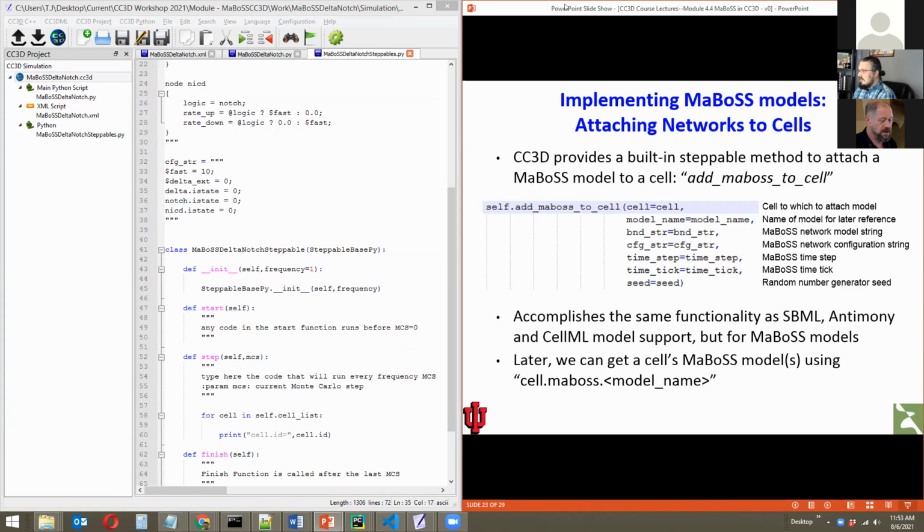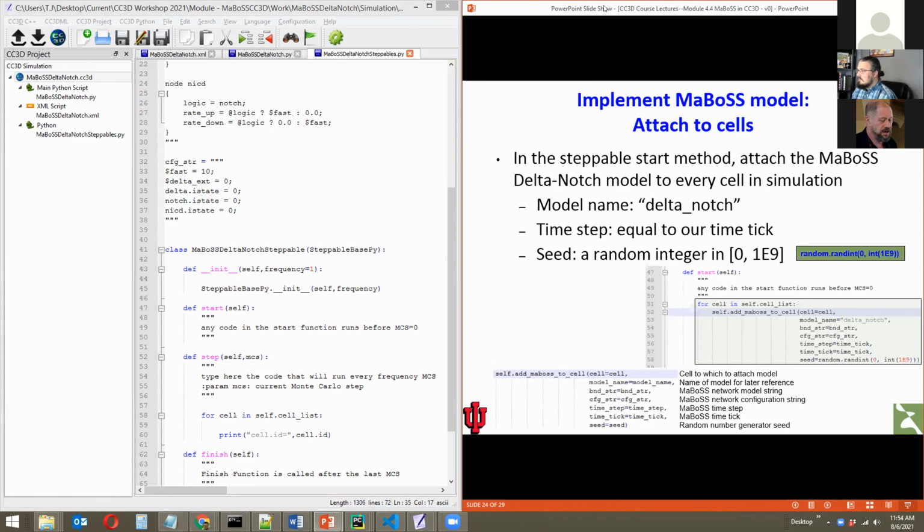So for now, let's just go through it very quickly. Describe a cell to attach to, give the model a name, just like in antimony, pass our strings for our network specification and our configuration, and then we can define things like the amount of time for an integration step, specify the value of our time tick, and provide, say, something like a seed for the random number generator. So we're going to do that here now by moving to our start function.